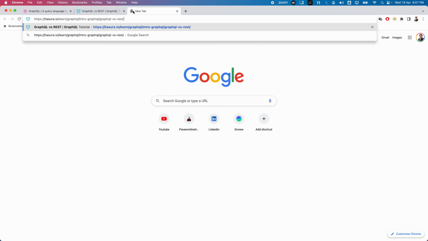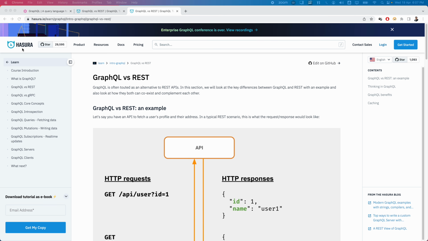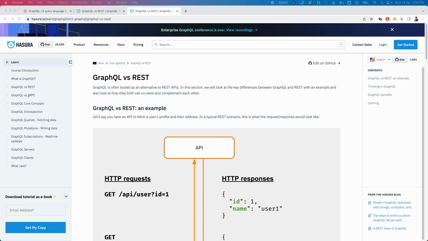So let me go to this URL, hasura.io. Okay, and this is the website, Hasura. This is a very popular website. They are providing so many demo types of APIs. And if you want to use their open APIs, we need to first log in, and then we will be able to access the APIs which are provided.